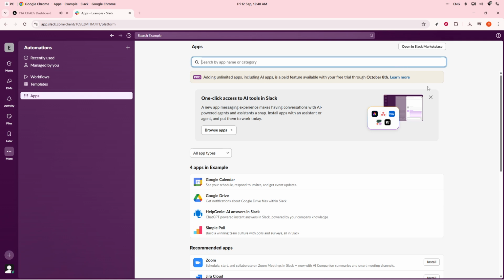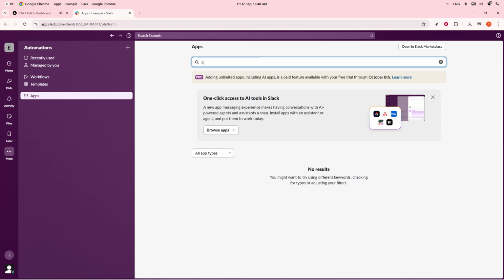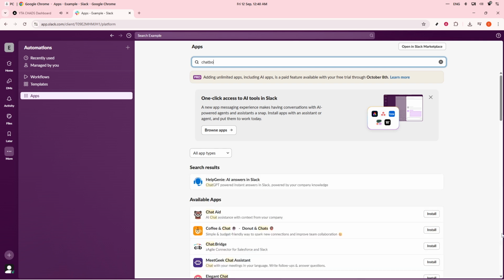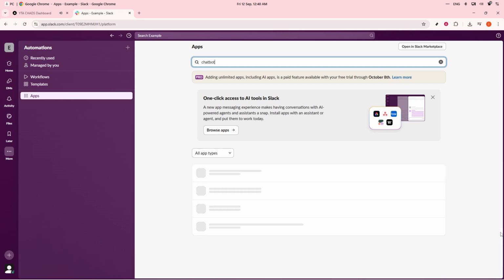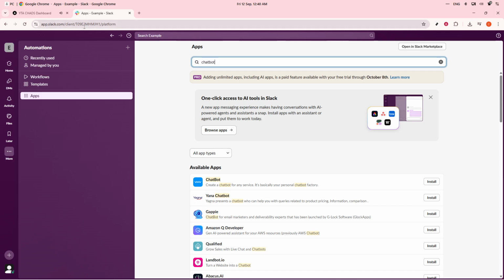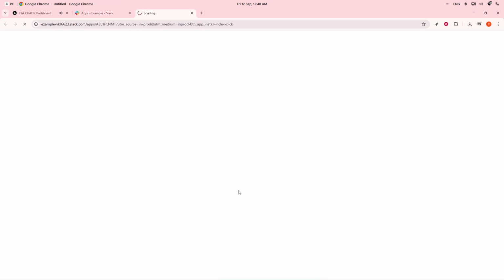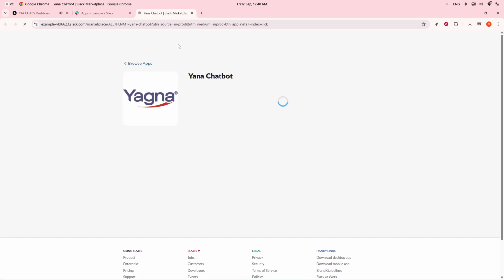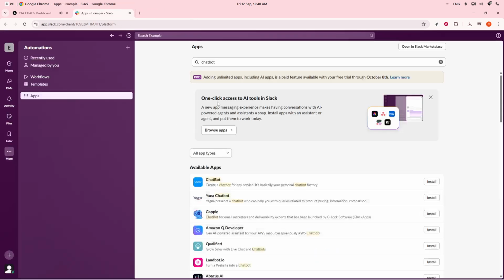Common permissions include chat write for sending messages, IM history for reading direct messages, channels read for listing channels, and channels join for allowing your bot to join channels. Once you've added the necessary permissions, click on Install App to Workspace to receive your bot user OAuth token. This token is integral for authenticating your bot's actions within Slack.